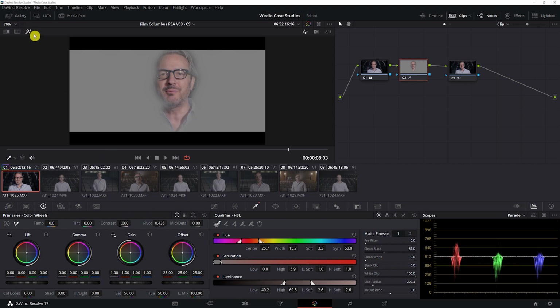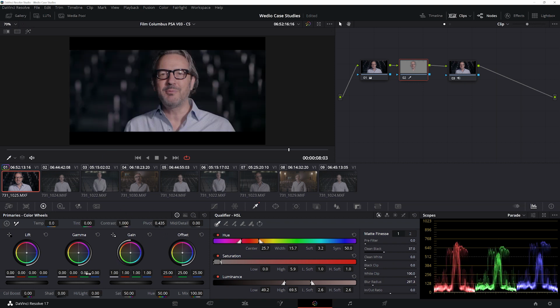So I'm going to turn this off, and I'm just going to bring down the gamma in the skin tones, which really gives it a lot of depth. It makes it feel more contrasty when it's not necessarily more contrasty. And that's starting to feel pretty good.